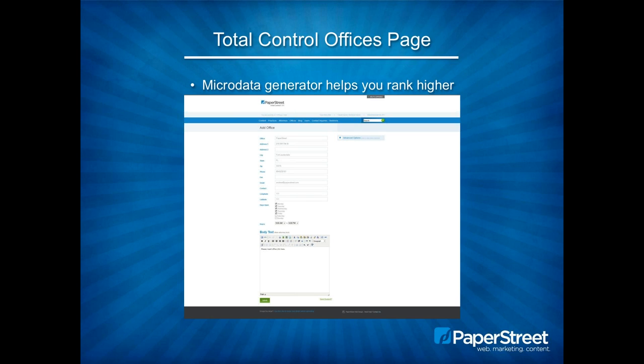And what this uses is what's called a microdata generator, which uses HTML5 to generate code that's really easy for Google to read, using specific classes in HTML5. So Google automatically picks up on those classes when it's crawling your website. This is pretty much the latest and greatest for SEO, it is definitely very important, and it's going to be a huge addition to Total Control.